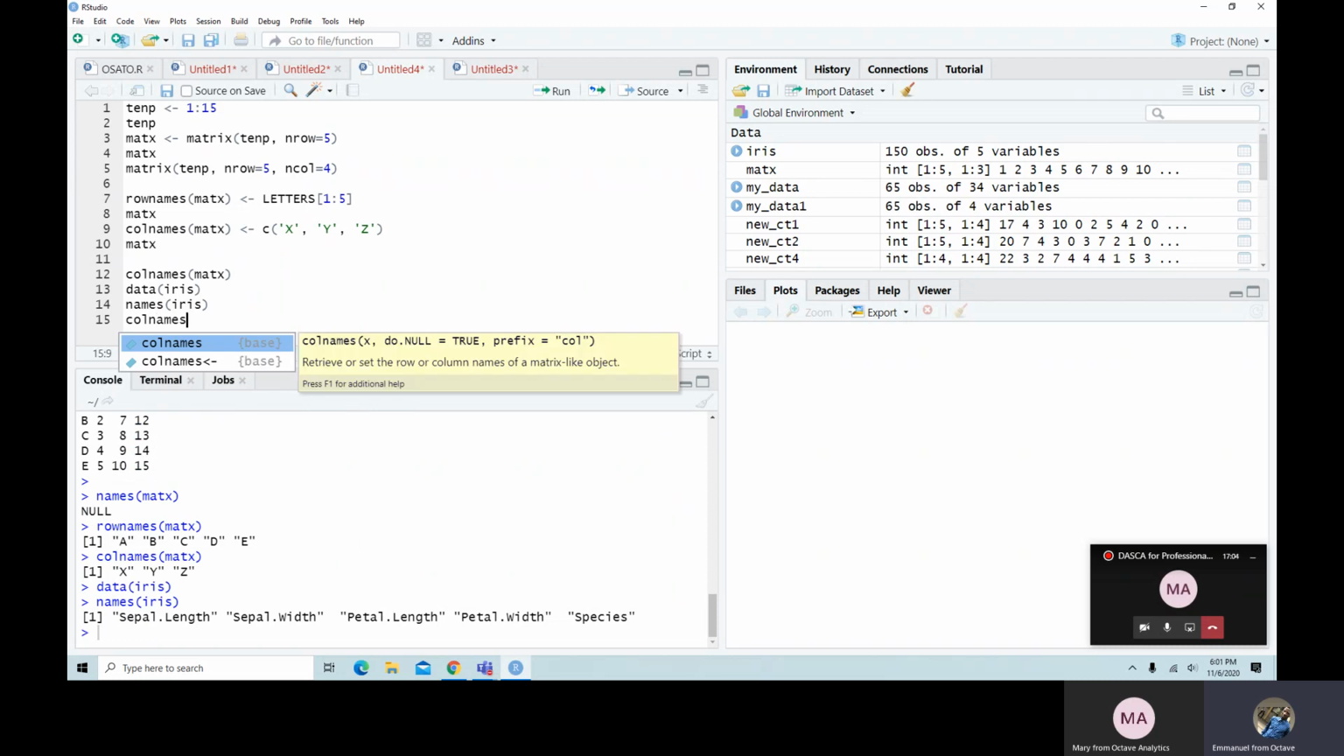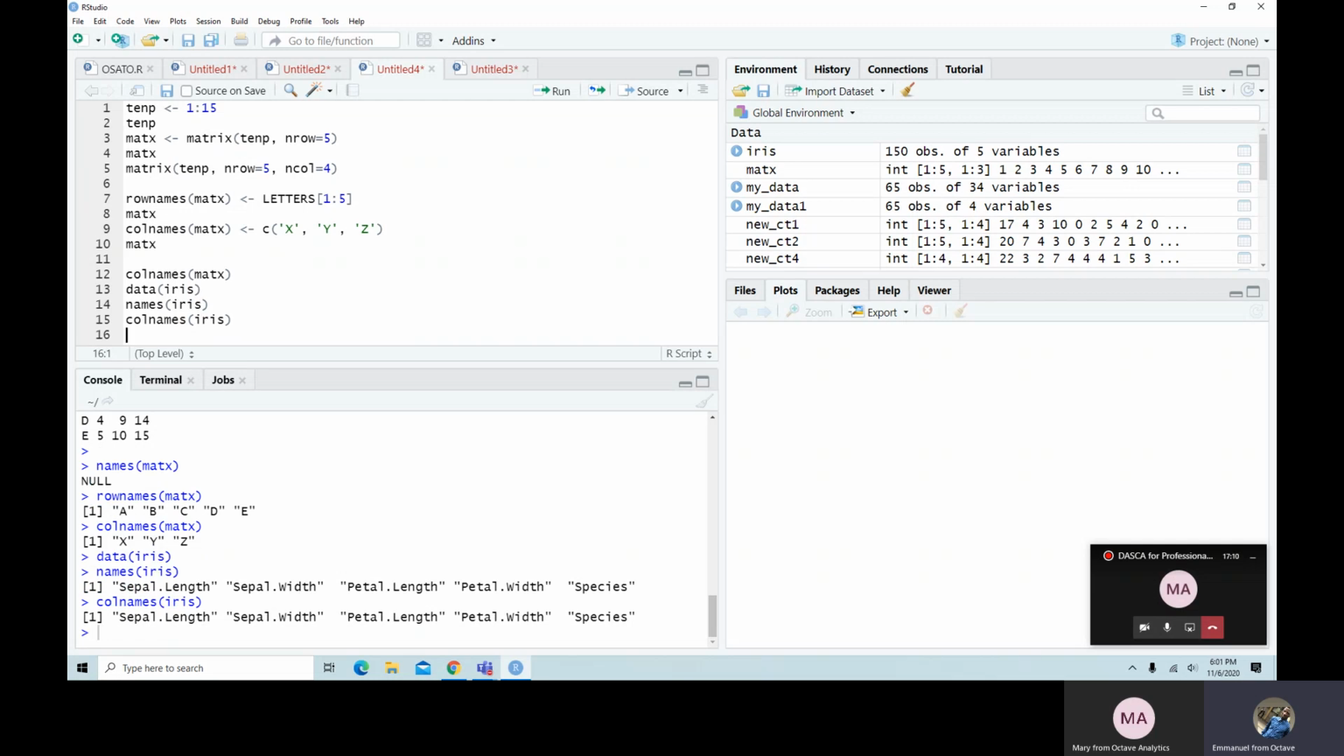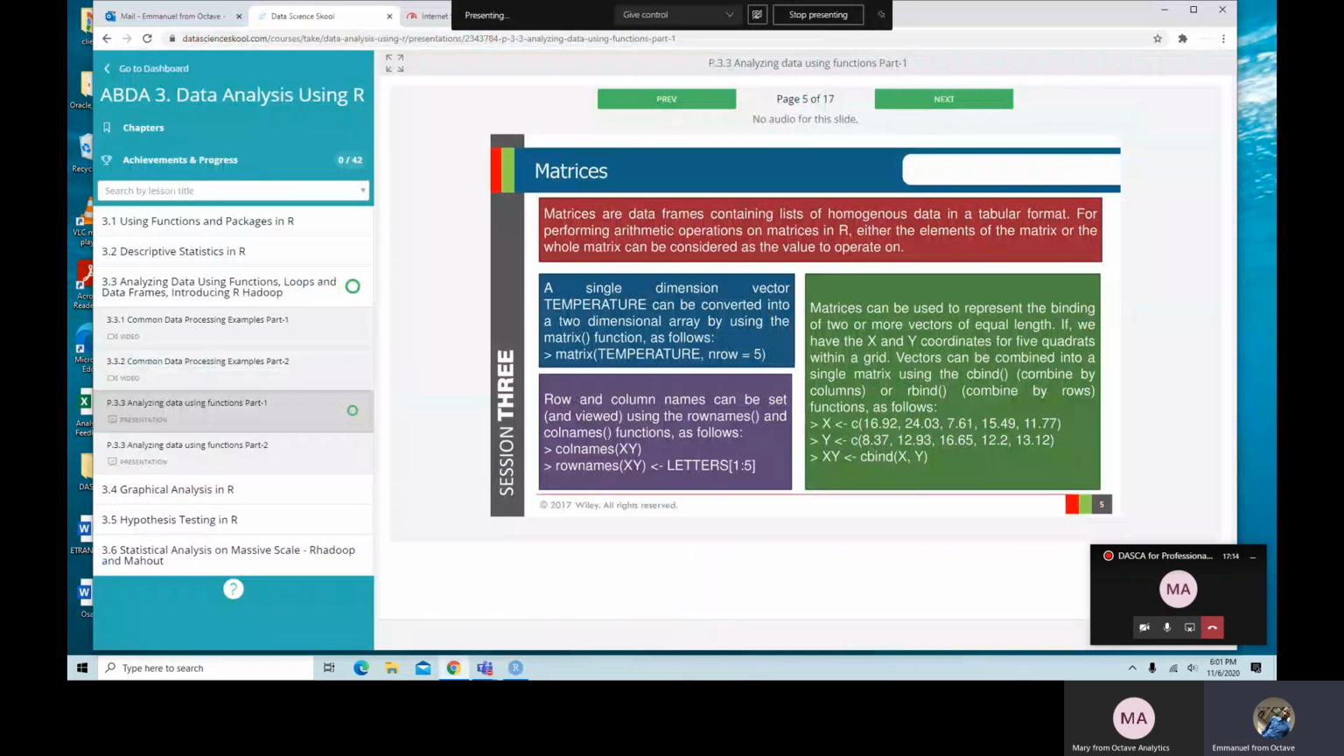You can use it on a matrix. I should be able to use colnames with the iris data set, and it still gives the same result as names. So moving forward, row and column names can be set and viewed using the rownames and colnames functions.